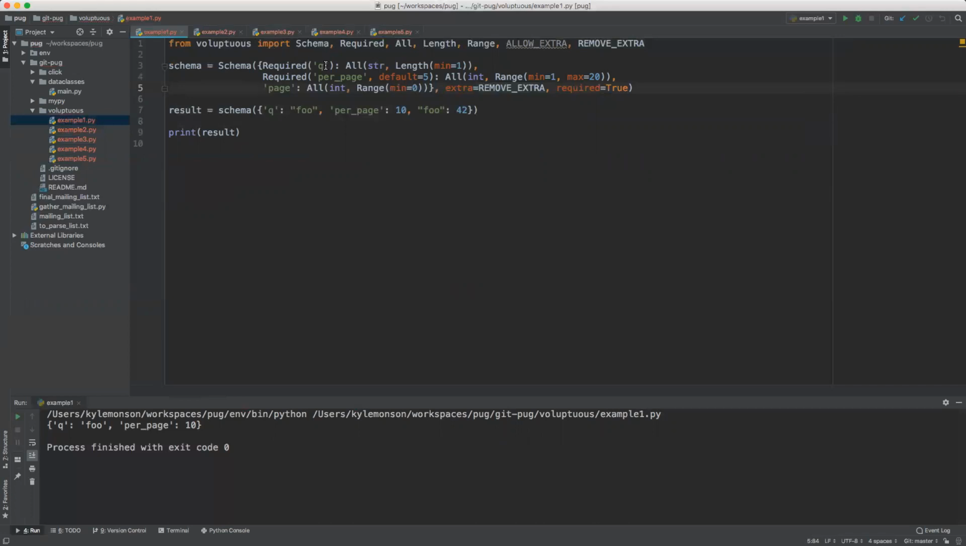So this required is no longer necessary. So the equivalent is this. Now, because I have a default, I need to specify a default. I have to leave that in. But then if we want the same behavior as we had before, we can use optional. And I accidentally deleted all. There we go. And so optional is basically the inverse of required.